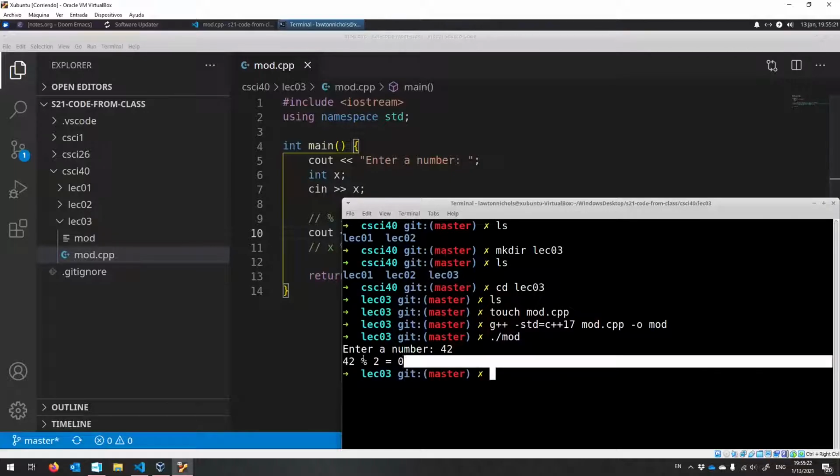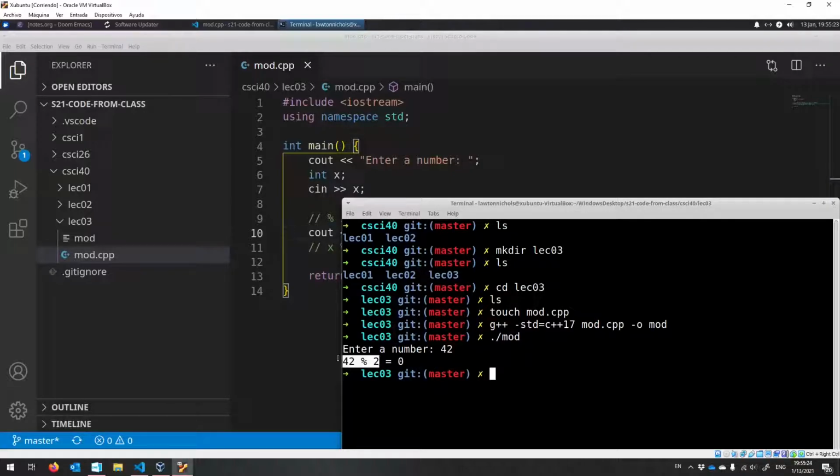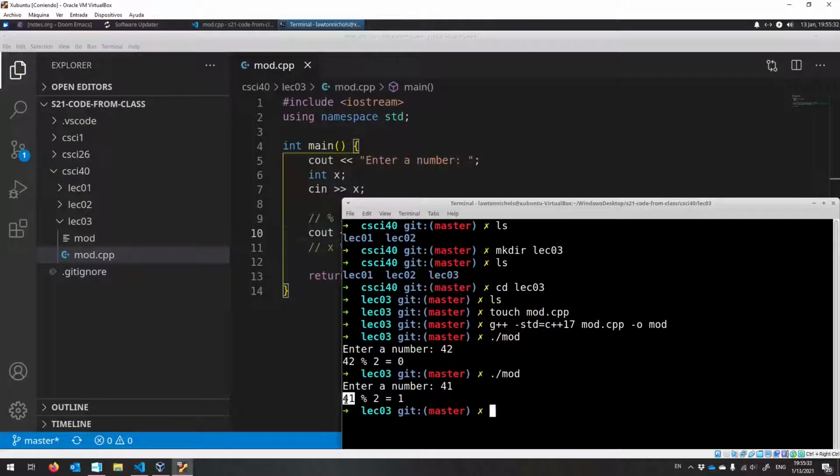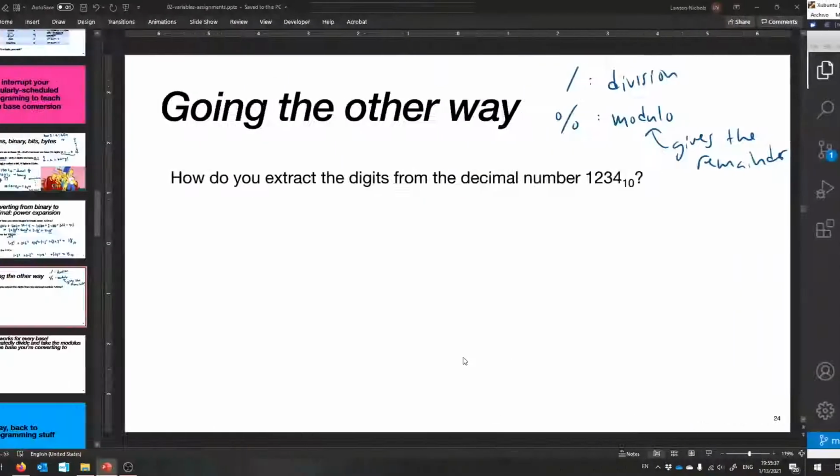Ooh, 42 mod 2, yeah, that's 0 because 2 goes in cleanly, without a remainder. 41, however, is going to give 1 at the very end because this is an odd number. It doesn't go in cleanly when you divide by 2. Okay, so that's the modulus operator.